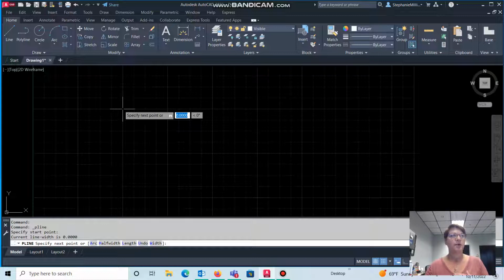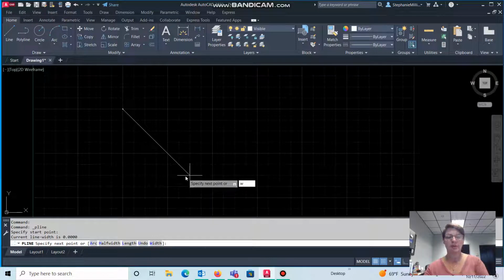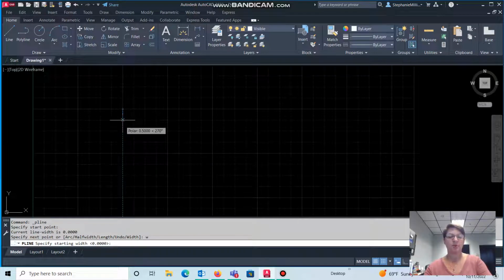If I am trying to create the arrowhead end of the cutting plane line, I will need to change the width of that. So you'll notice you can drop down to the bottom and select width, or any of the letters that are in blue. If I type in W and hit enter, it will ask me for a new width. So my starting width on an arrowhead should always be 0. That way it makes a point.